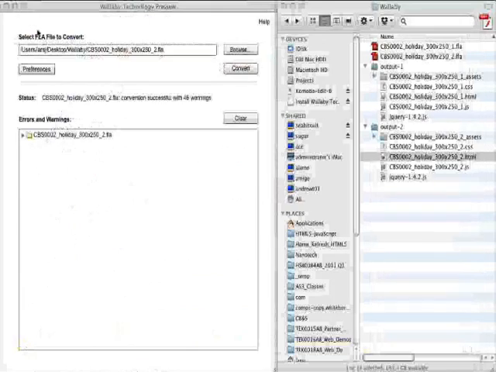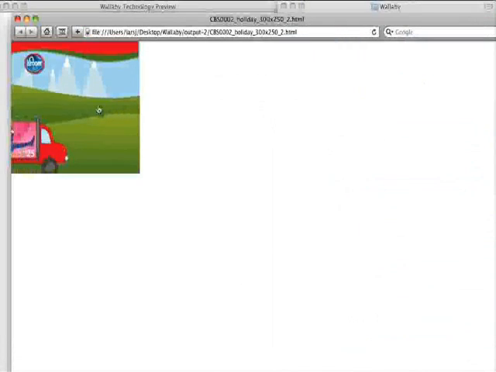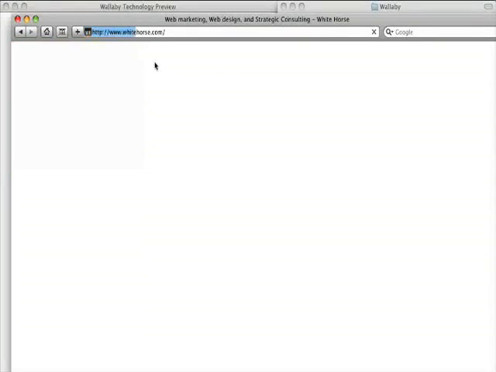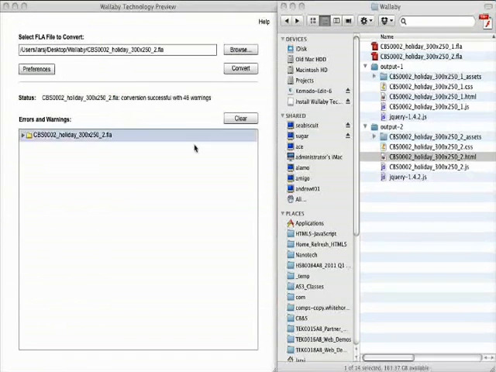So we're getting that click tag added in. And now when we go ahead and play that, you can see it clicks through to a valid URL, and there's the Whitehorse website. This was Jamie Beckland with Lars Jacobson, Flash engineer at Whitehorse, going through how to create HTML5 content from Flash using Adobe's new tool from Adobe Labs called Wallaby.